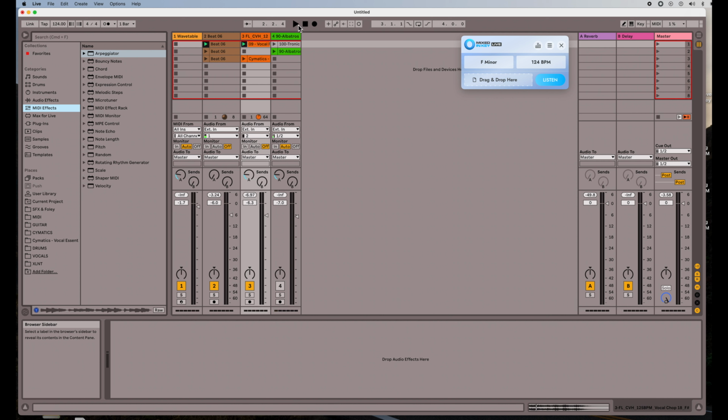All right, so here we go. I'm going to hit listen. Now, the longer this plays, the more accurate it will be. But that only took a few seconds, and it says it's in C minor at 124. You can see my project's at 124, so it got that right. Now, I actually know what key this is in, so I'm using this as just an example. So let's make sure that it did it right.